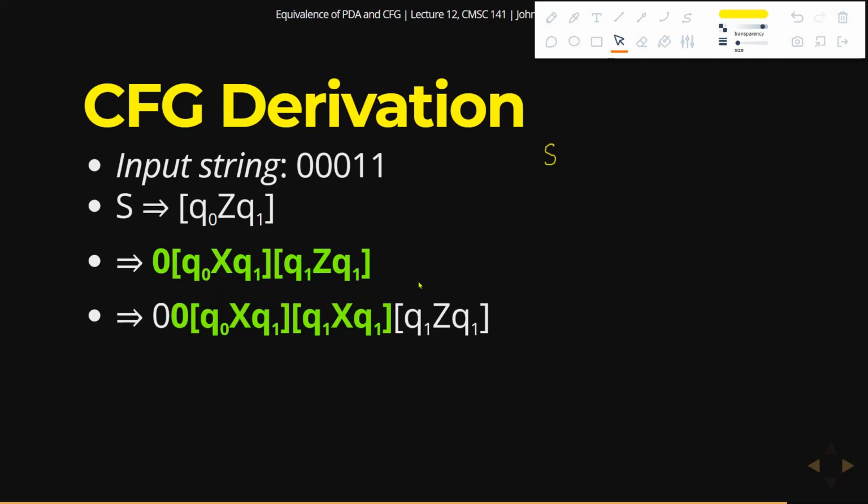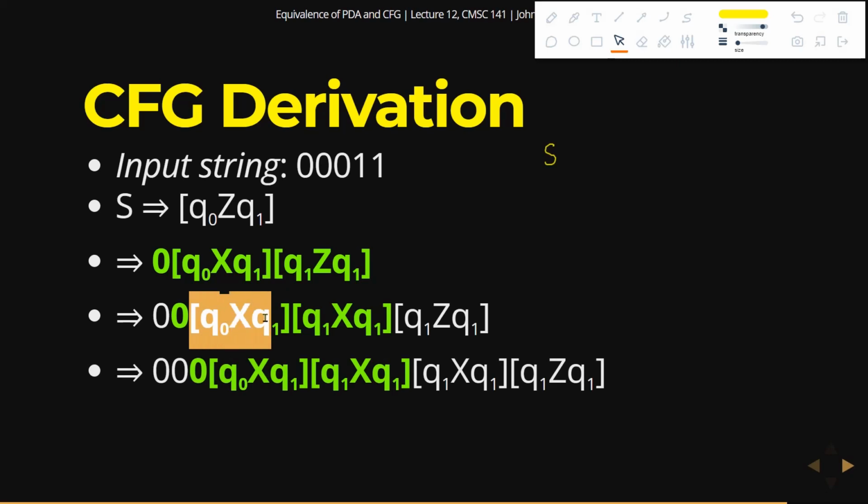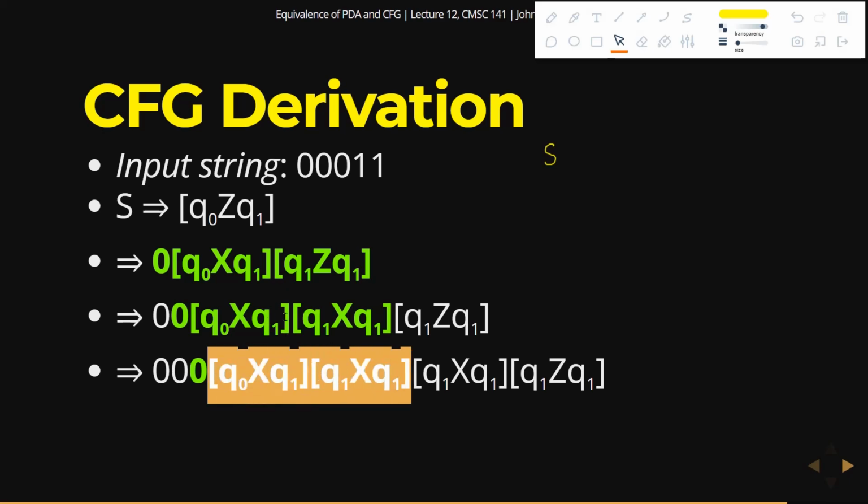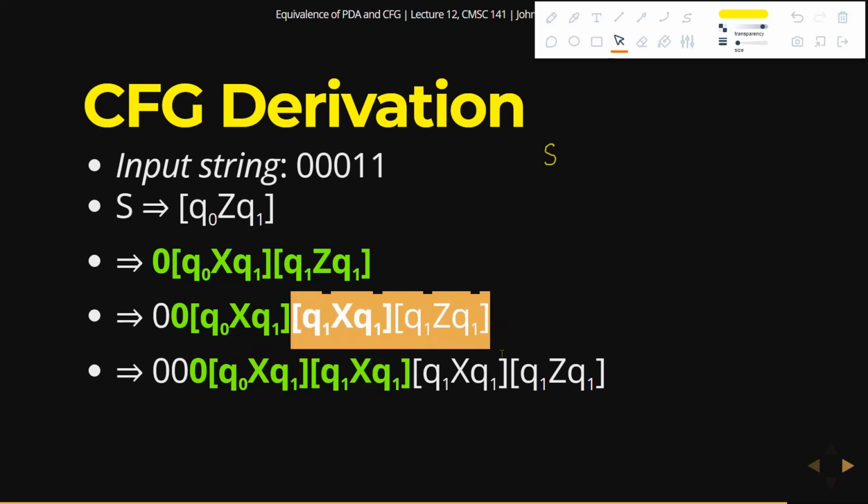Okay, so after that, our next variable to be replaced is the same. It's still Q0 X Q1, just like what we had here. So I'll actually use the same production to replace it. So it's still the same. Okay, so I will also replace this one with this one. So that's why we now have 3 zeros, and then we still have Q0 X Q1 here, Q1 X Q1, and then the rest here, Q1 X Q1, Q1 Z Q1, are still there.